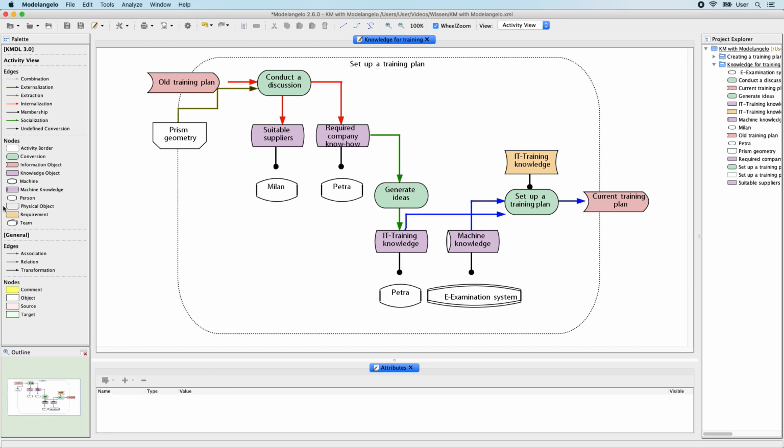Knowledge can also be extracted and transformed from physical objects. In addition, the symbol requirement illustrates the knowledge required to carry out a task successfully. Hereby, the requirement stands for what is needed, whereas knowledge objects, what you have. In this example, model the requirement IT training knowledge is required so that a training plan can be developed.